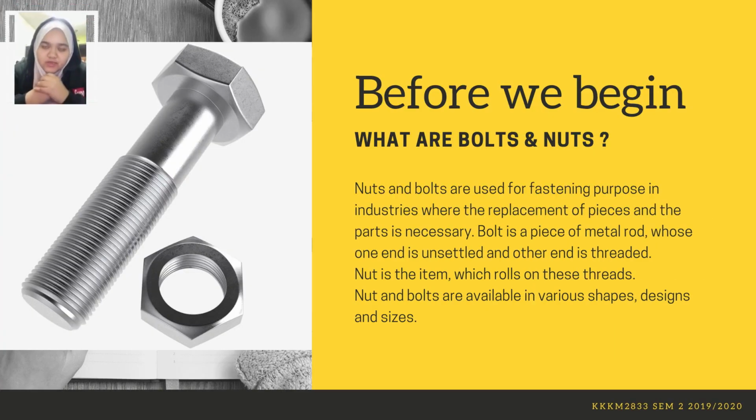So before we begin, what are bolt and nut? Nut and bolt are used for fastening purposes in industry where the replacement of pieces and parts is necessary. A bolt is a piece of metal rod whose one end is unthreaded and the other end is threaded. A nut is the item which rolls on the thread. Nuts and bolts are available in various shapes, designs and sizes.